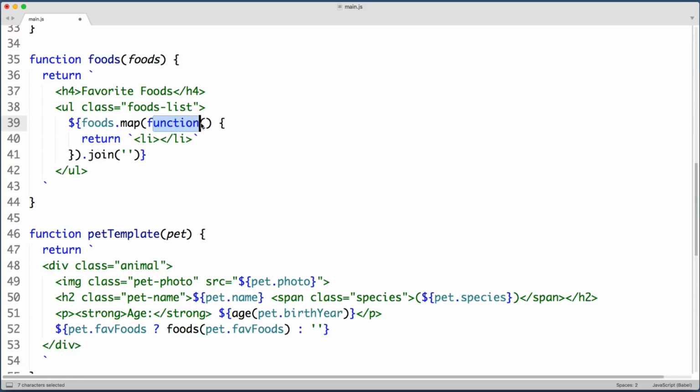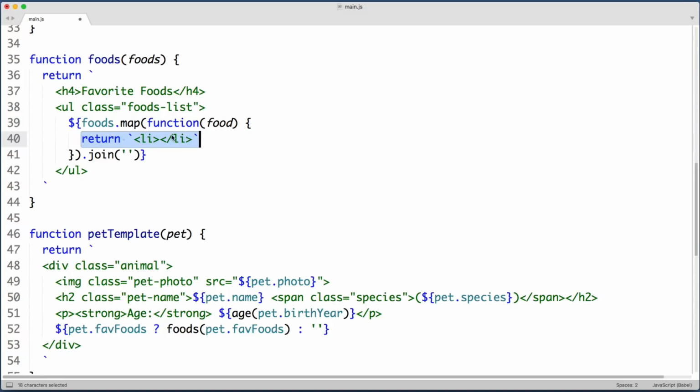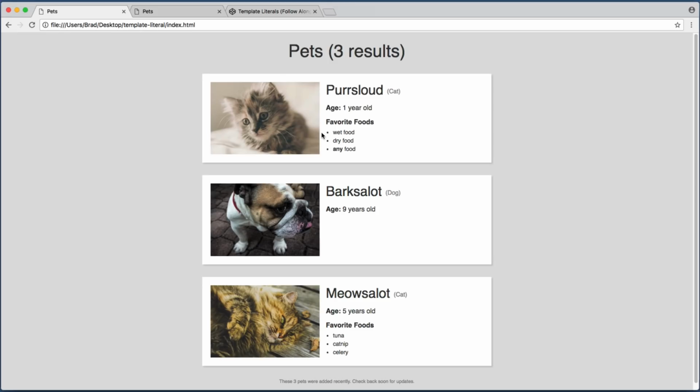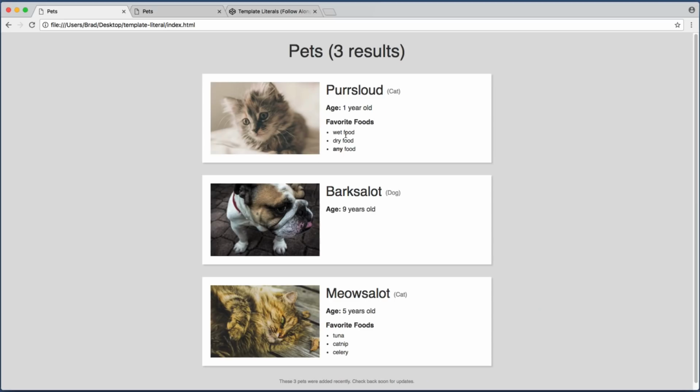So within the anonymous function's parentheses, we need to include a parameter. You could say whatever you want. You could say item, or you could say food. Okay, and then we can use that parameter within the body of our function. So within the list item, let's include an expression, and then just say food. Okay, now all together, that will give us a bulleted list where each item in the array is a list item.